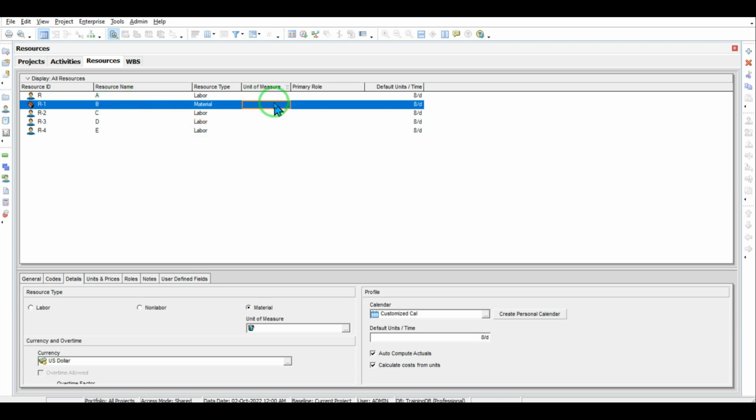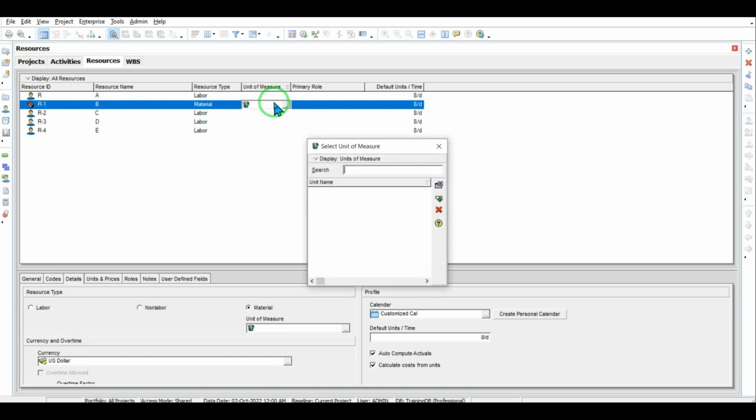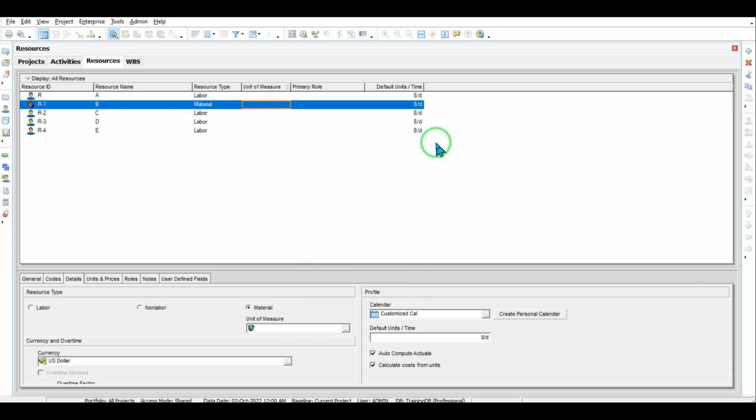In the next step, I have to enter the unit of measure. As you can see here, by clicking on unit of measure for the material, now you cannot see any special unit of measure because we haven't yet defined any specific measures for our materials. First, we have to define our unit of measure and then come here and assign it to the second resource.